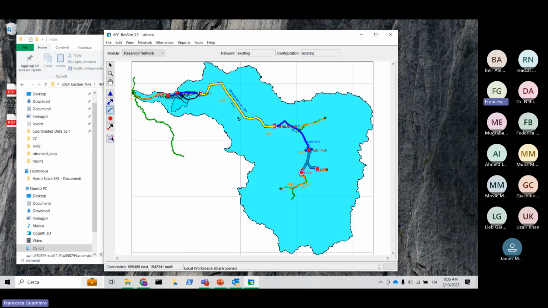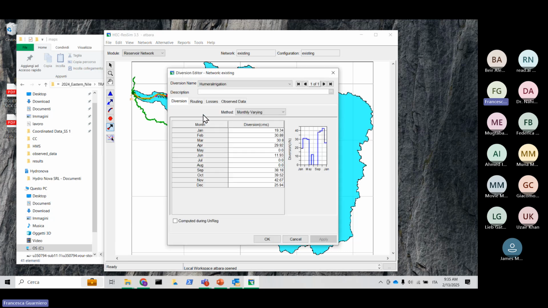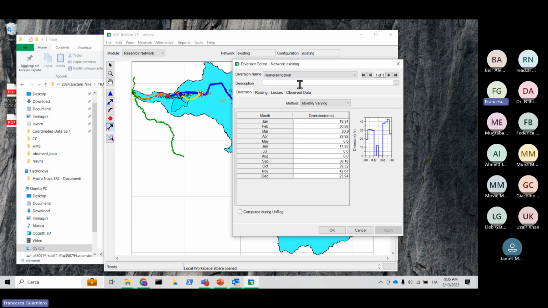Then we talk about the diversion. So right click on the diversion and open the diversion editor. Here, the diversions are a particular element in the ResSim because all the inflow that comes here in the upstream part of the element will go on the diversion.